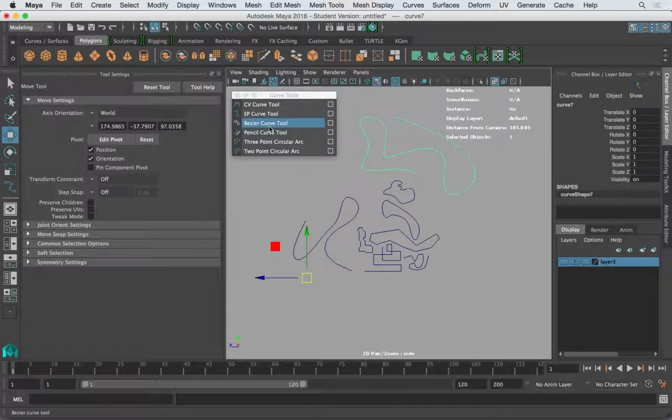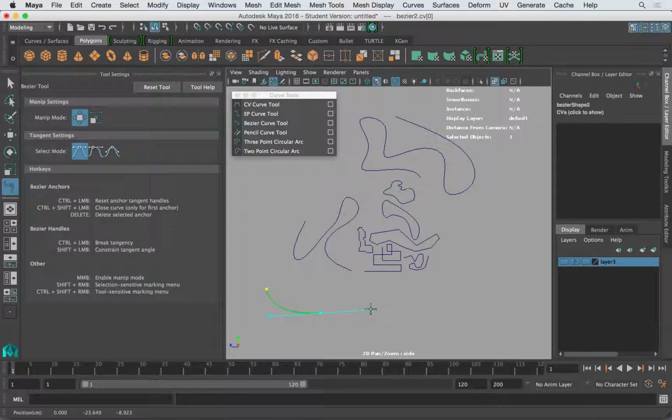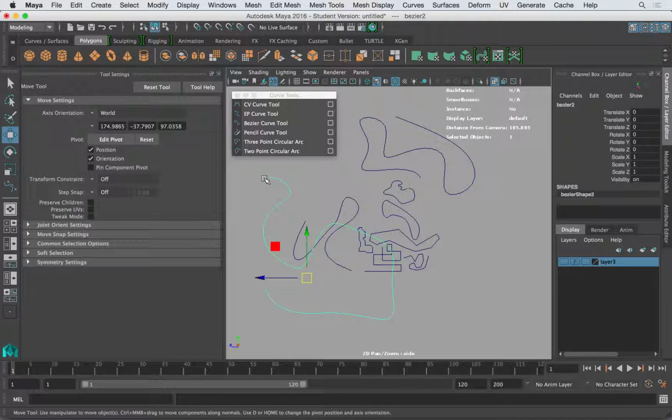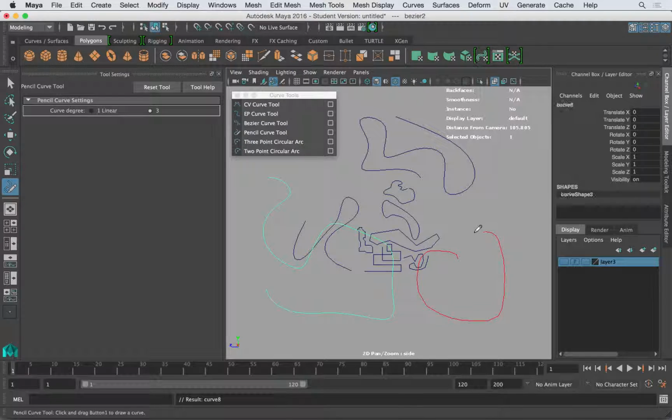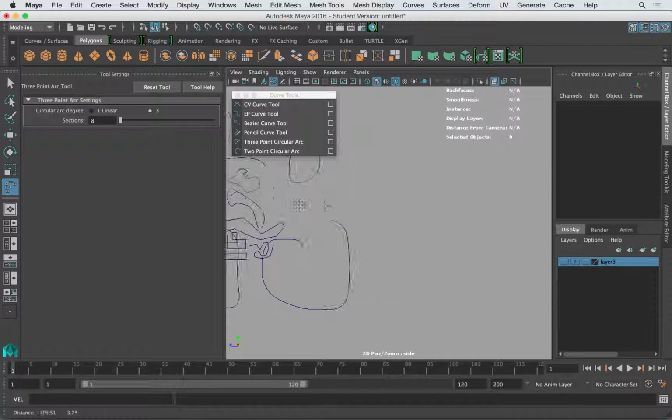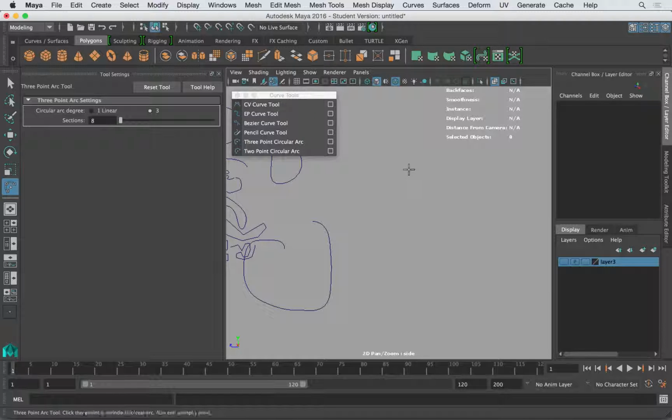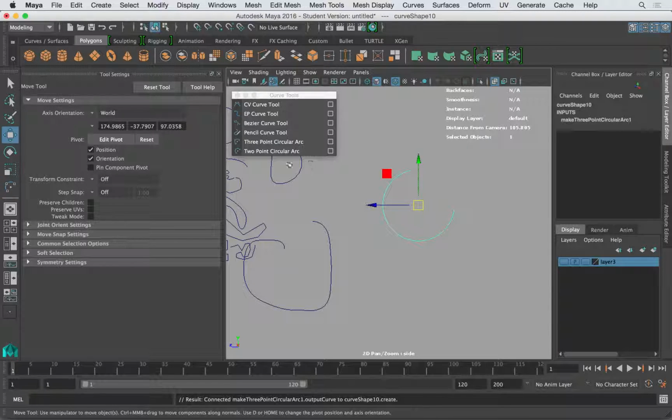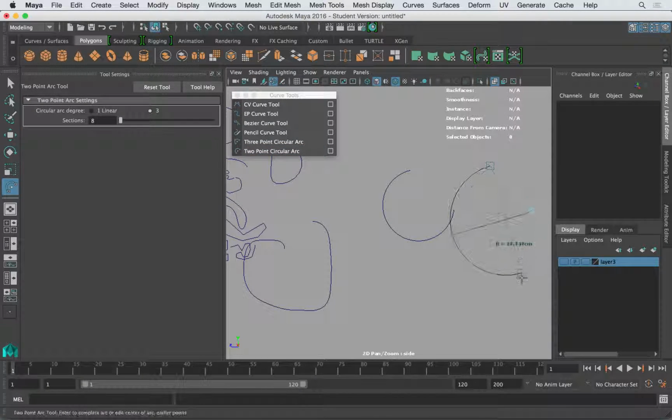Now the Bezier curve tool is like the Photoshop curve tool, and it works exactly like the Photoshop pen tool. That's it, and you probably know that and we can investigate them. The pencil curve tool is just a pencil and then creates a curve. The 3-point circular arc tool, you press 1, 2, 3 points and then you get a circle. Very nice tool. And press enter. Now the 2-point is just 2 points and you make a circle.